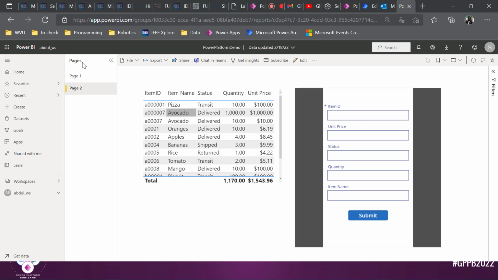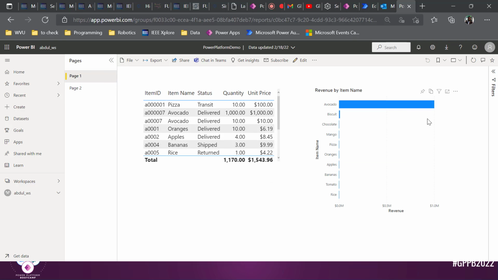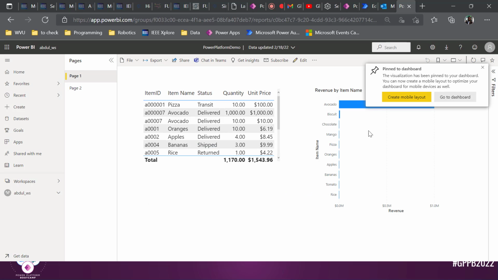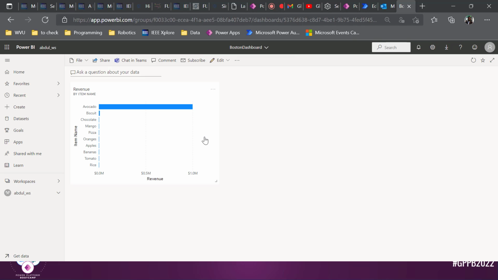Which means that we need to first take this simple visual that we have and pin it to a new dashboard, and let us call it Boston dashboard. And we click on pin. So it has been pinned. We can go to our dashboard to confirm. So this is the simple dashboard. It's just a very simple example.